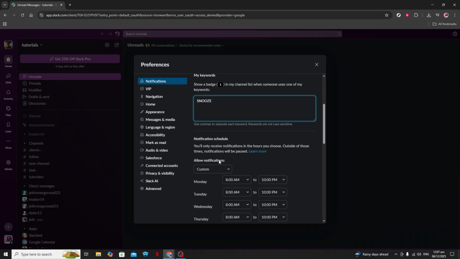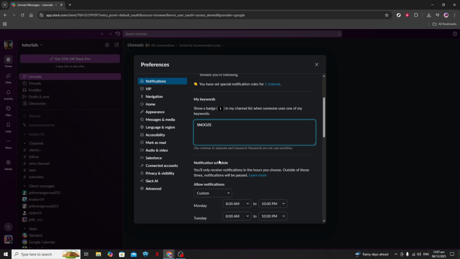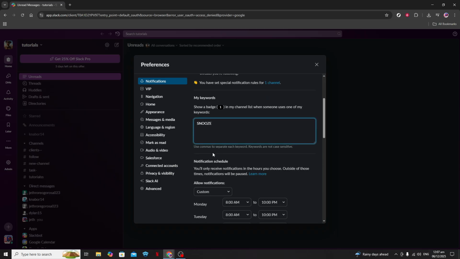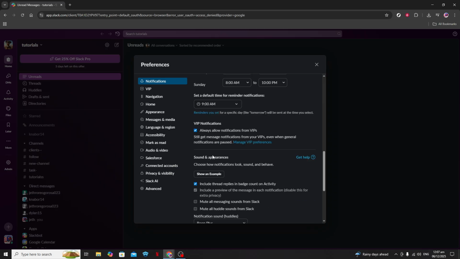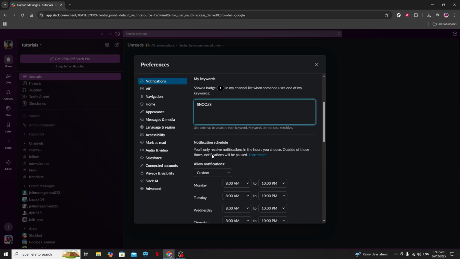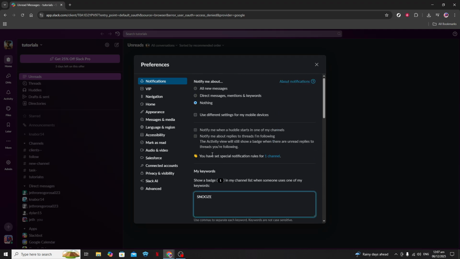So, there you have it. Quick and easy steps to unsnooze your Slack notifications, ensuring you won't miss any important updates or messages. Be sure to revisit this tutorial if you ever find yourself snoozing notifications again, and feel free to explore other settings to enhance your Slack experience even further.